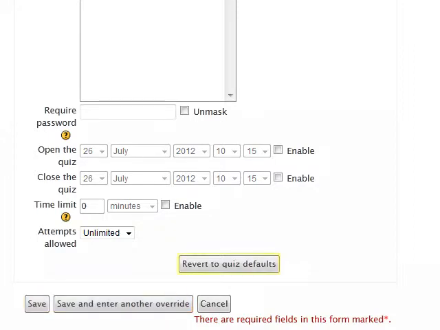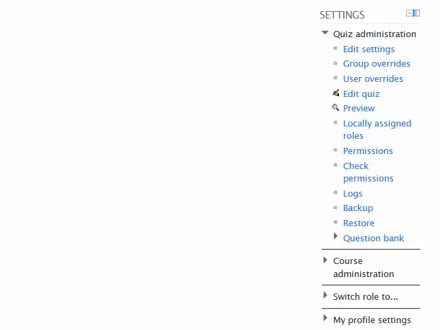To revert the quiz to its original default settings, select the Revert to Quiz Defaults button at the bottom of the page. You can edit existing user overrides from the User Overrides page.